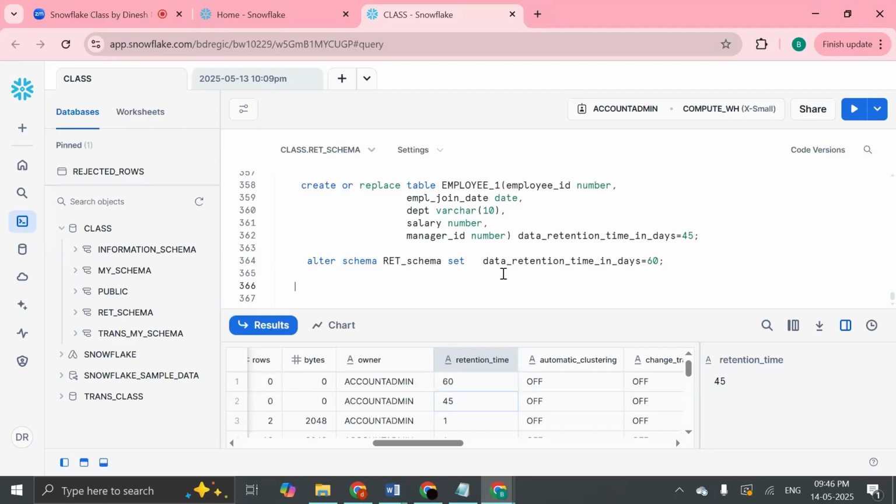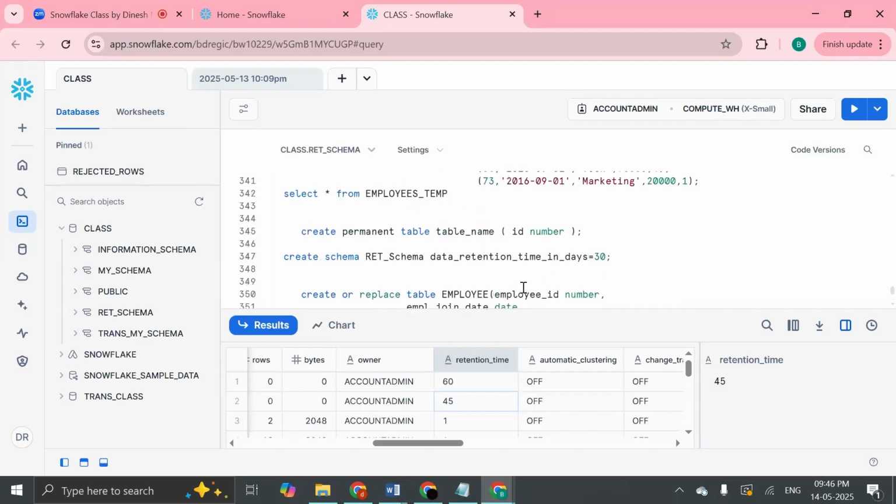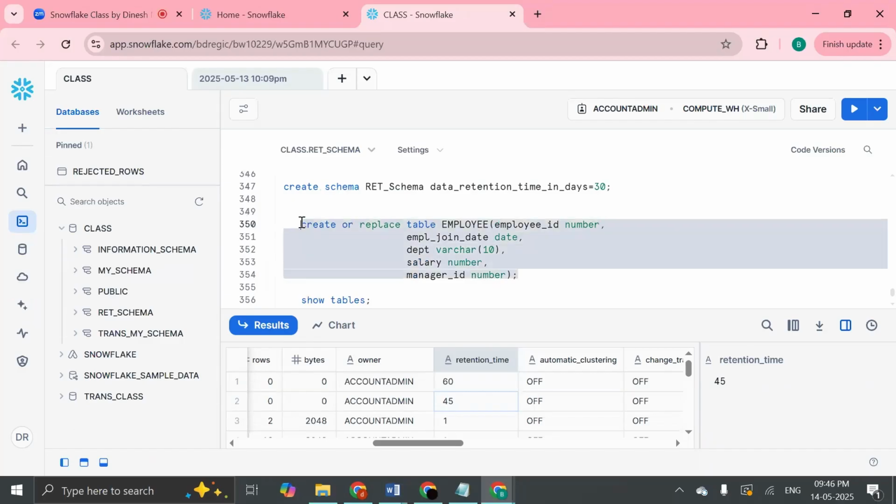Now let's come to the actual topic of time travel implementation. Here we created a table, right? What is this table's retention period now? 60 days. Time travel will start from the day of the table creation, exactly from the time the table is created. From that particular timestamp it will start. How many days have we given for this? 60 days.